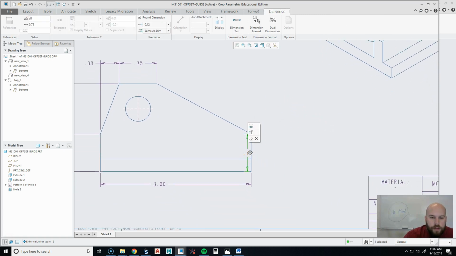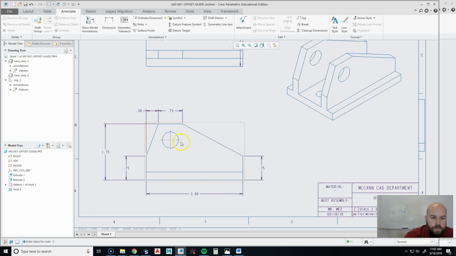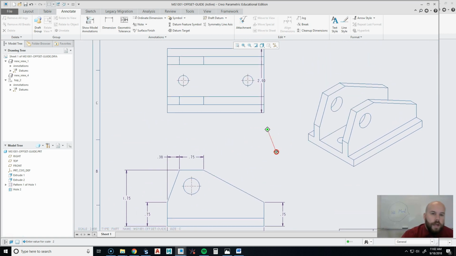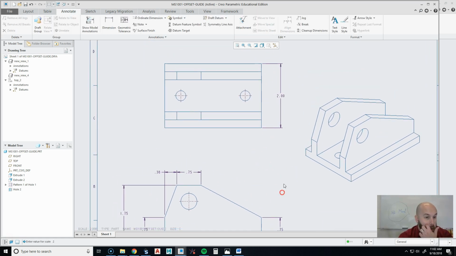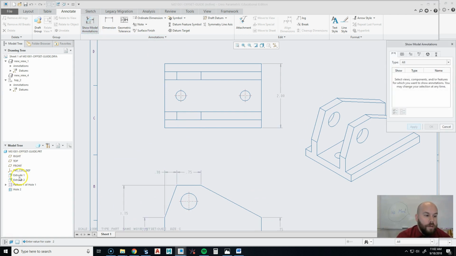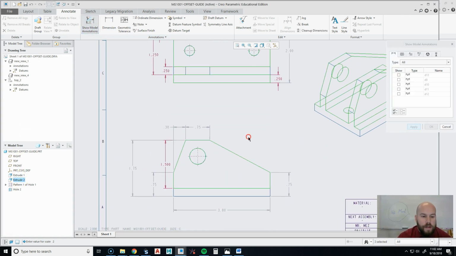Alright, and then I can drag this one out, make it a little easier to see. Center my 3, move it down since that's an overall dimension. I don't think I'm going to have anything else down there. Okay, so now I've got that set up. I can move my 2 over. Okay, so now I can go back, add in my second feature, click that.